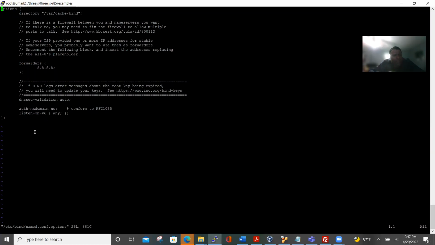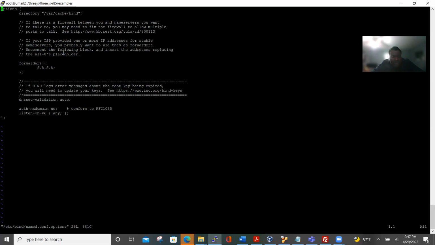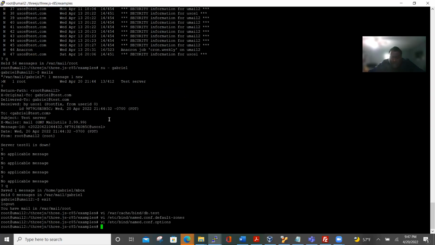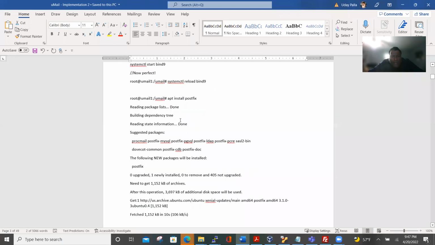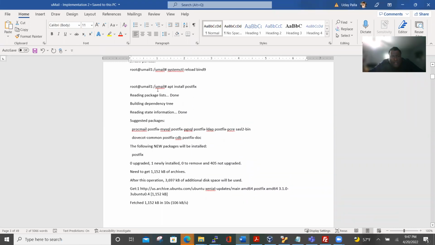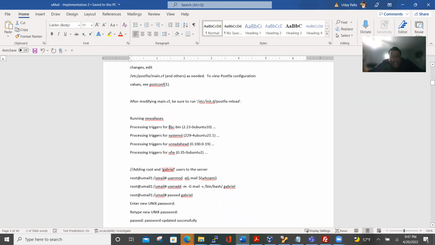Config options. I go here, and here is the forwarder to Google's DNS. This is very well known, 8.8.8.8. It's a forwarder. So this is how I configure it. This is how it is. And now let's see it. And then I install postfix and all that. But let's see it in action.